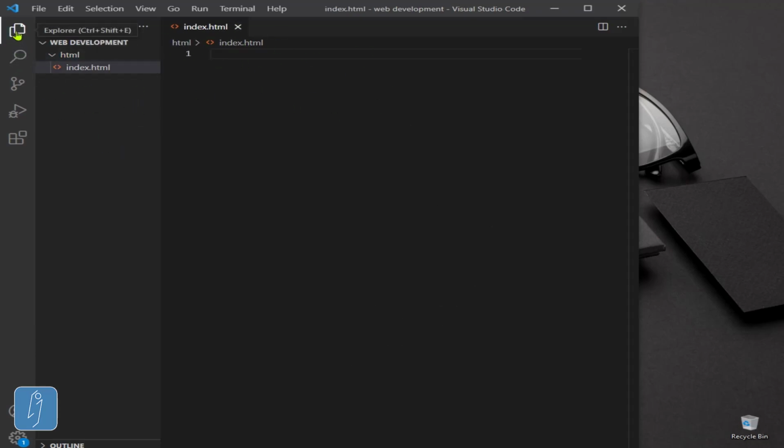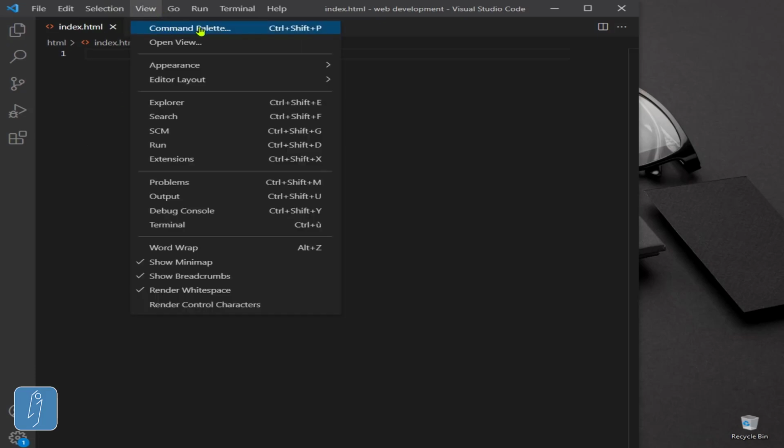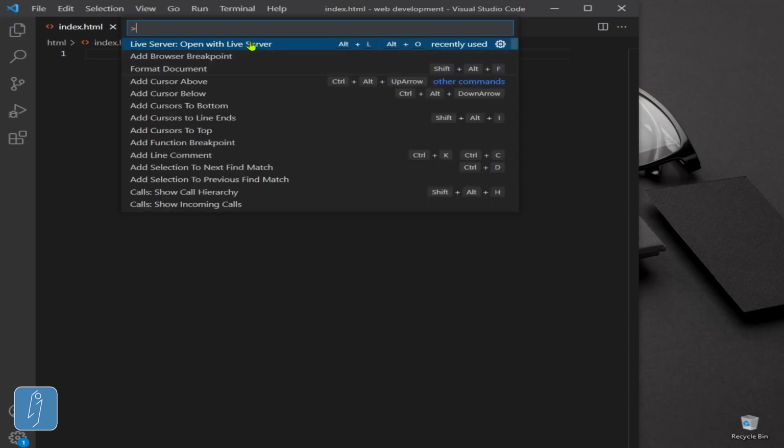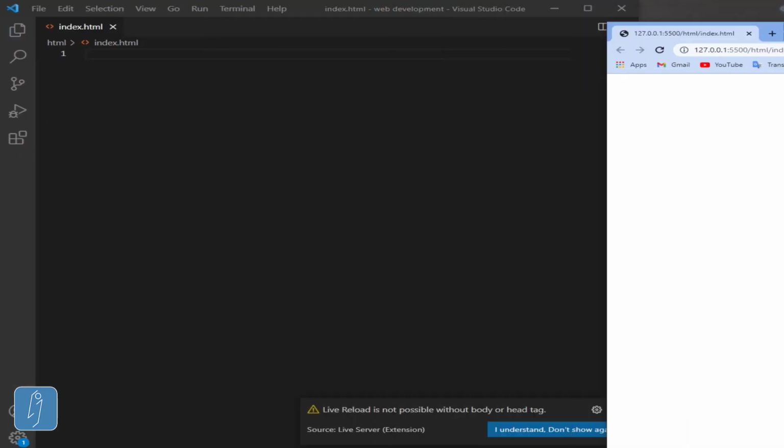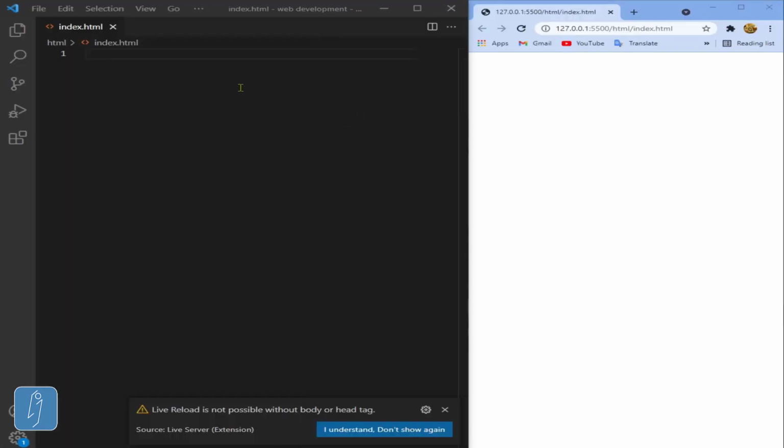I'm going to close this from here, and I'll go to view, then the command palette, click on it, and then I have this live server. I'm going to open it with live server. Now I've opened it with live server. Now everything we type inside this file, after saving it, is going to be added here automatically. Now I'll save, and it's going to change here.